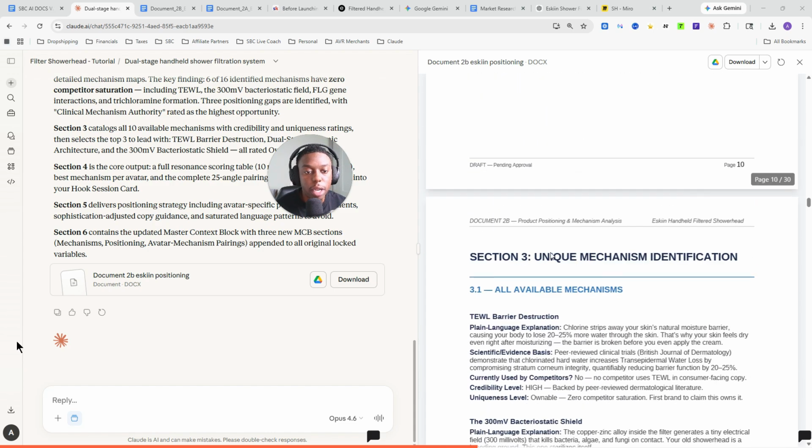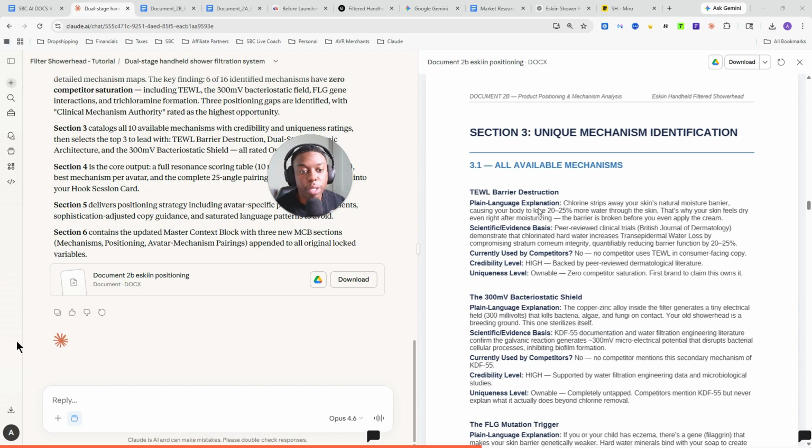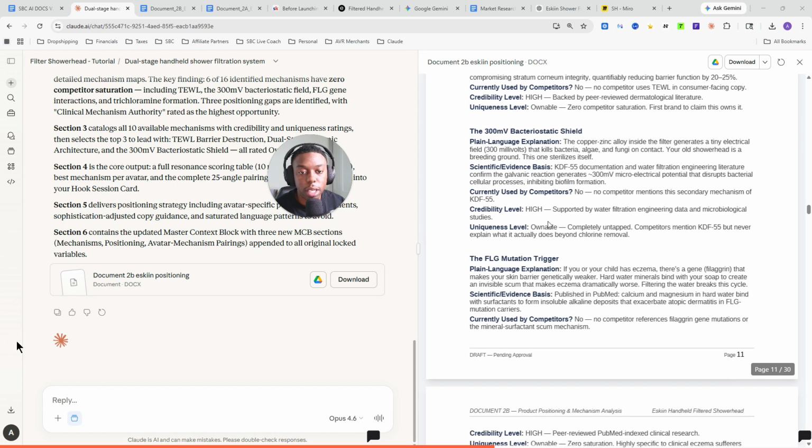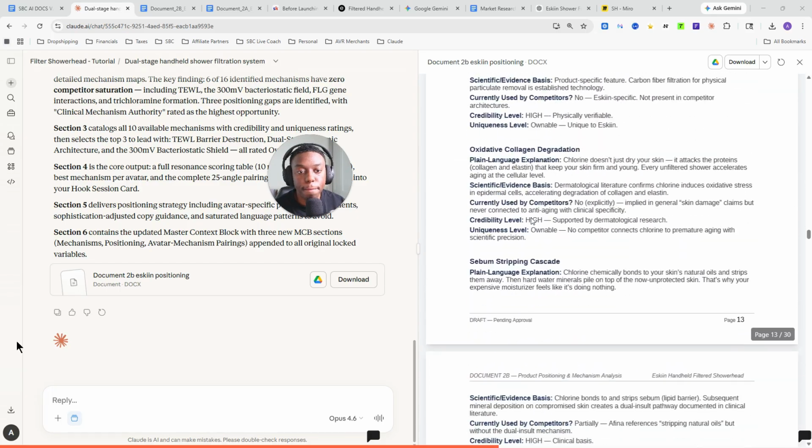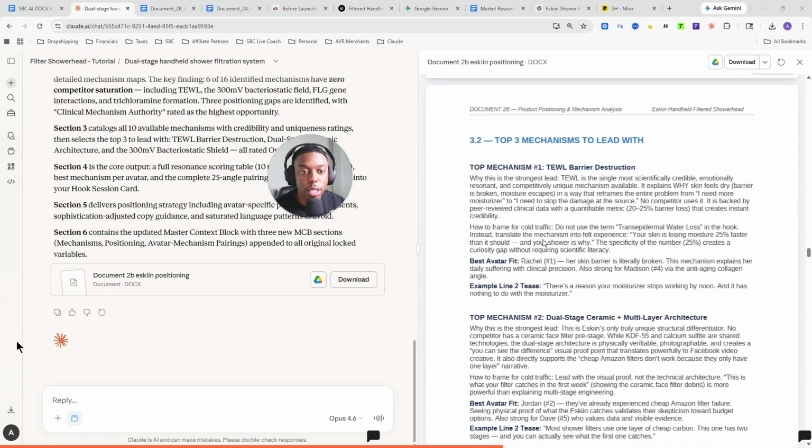So you'll see here that they're going to go into unique mechanism identification. So plain language explanation: chlorine strips away your skin's natural moisture barrier, causing your body to lose 20 to 25% more water through your skin. That's why your skin feels dry even right after moisturizing. So you can see here, it's going to start to explain the different mechanisms, how it works. So the top 3 mechanisms to lead with. Top mechanism 1, TEWL, barrier destruction. Why this is your strongest lead.